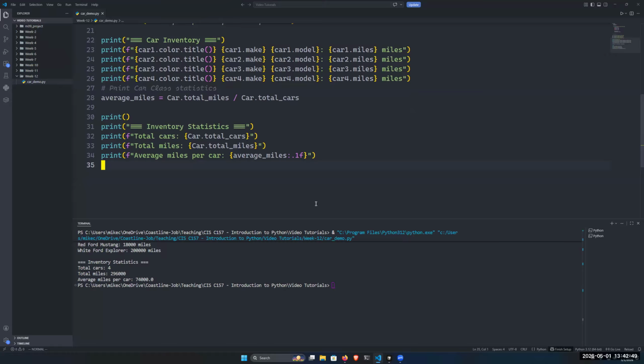In week 13, we're going to introduce some additional benefits and features of using classes and objects in Python, and it'll continue right where we left off here.